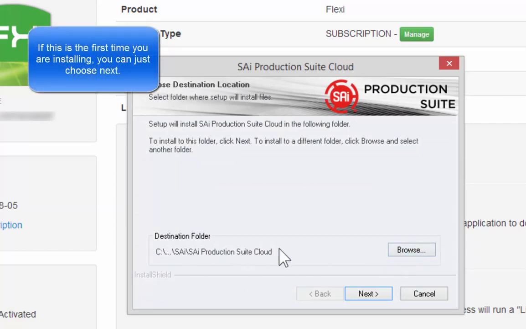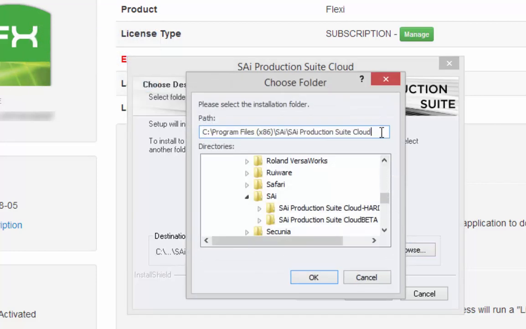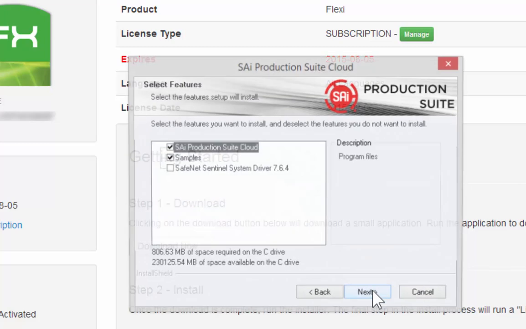And here's where it actually allows you to install it in a particular folder. Now, this is usually the default folder. For me, I'm going to actually just rename this to video, just to give it an extra name because I don't want to install it in the same location as my previous one. I'm going to click Next.